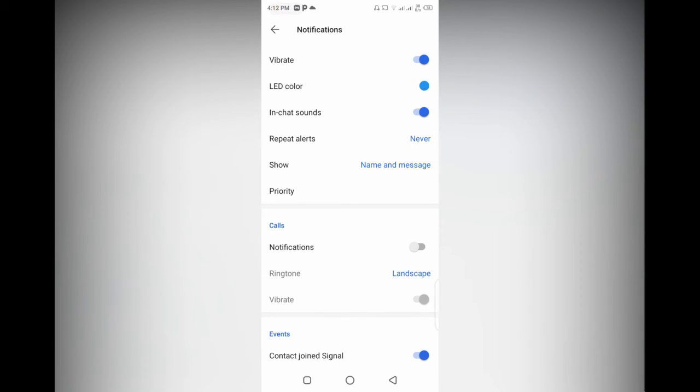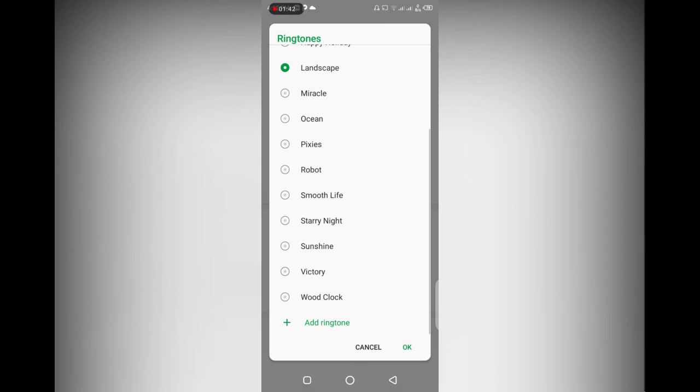Go further down, you can also see the option for notifications of calls as well. The notification bar of calls here is off. You have to turn it on to receive call notifications. You can also change the ringtones of calls here.